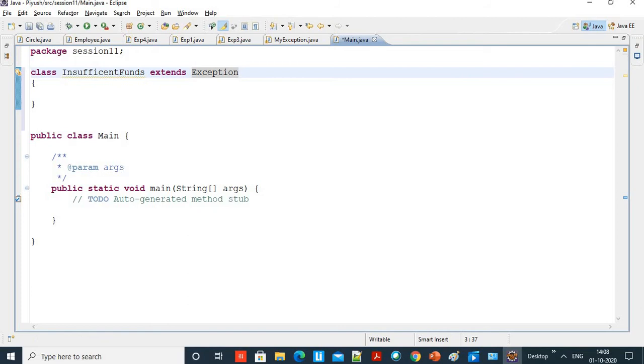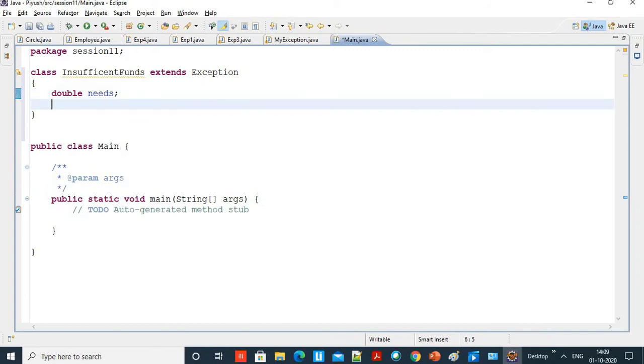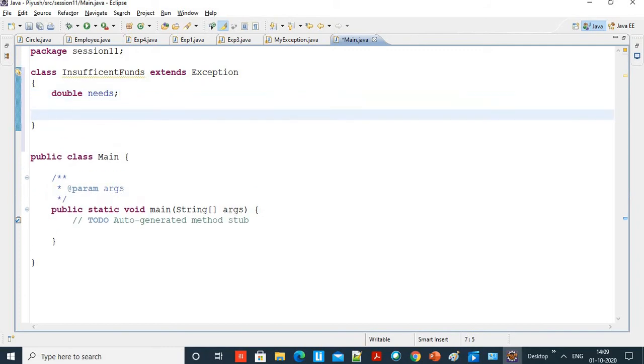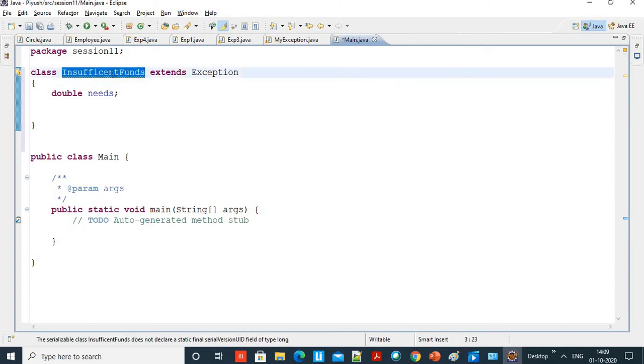Now once we create this class, we can have a variable, say double needs. This is the amount by which you're going to be deficit. So I'll try to create a constructor, the exception class's constructor. My class name is insufficient fund.